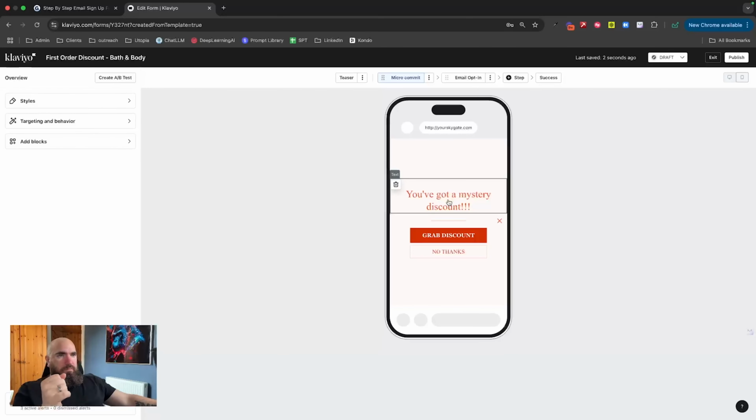You've got a mystery discount, or do you want a discount on your first offer, or do you want to save on your first order? Whatever the message is, test this like religiously. Make sure you find the messages working, and you want to be getting yourself up to like 10% plus of email signups. Anything below that is like it's not working the way that you want it to.